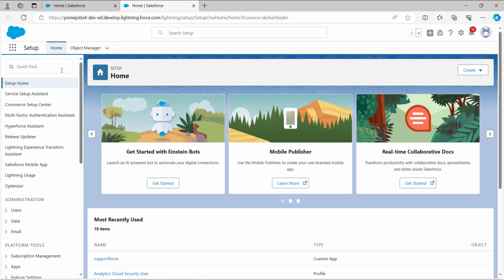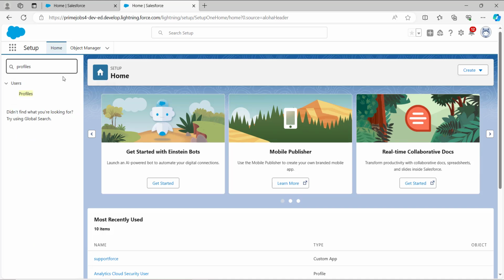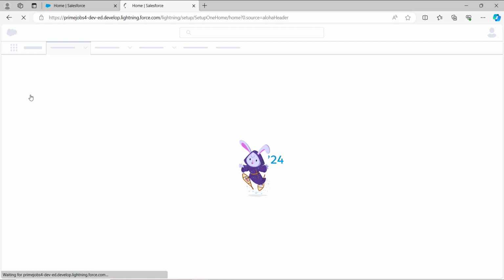So now your next step is to move to the quick find box that is given on the left side, and here you need to search for the profiles. So here I type profiles and it searches and gives you the result under the user section. Once you click on that profile, it opens up the profile setup.